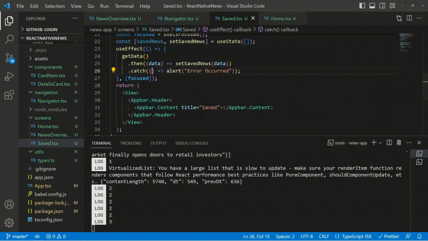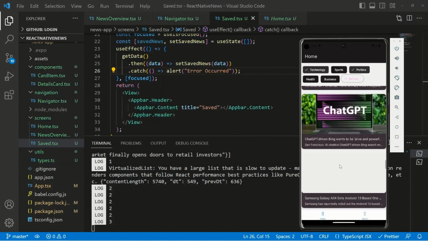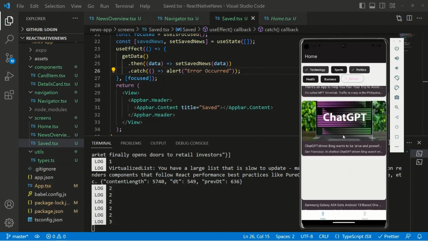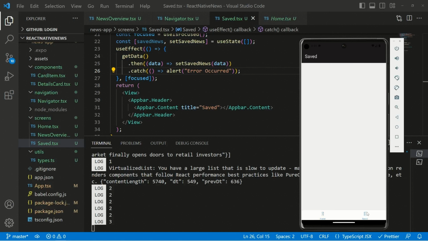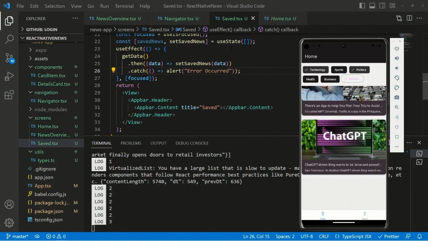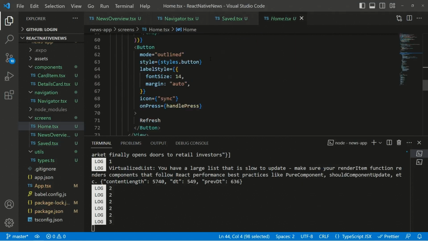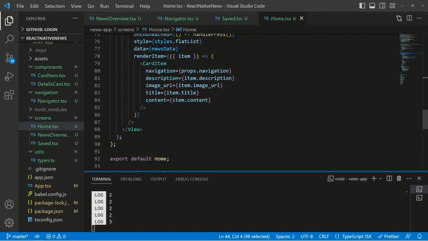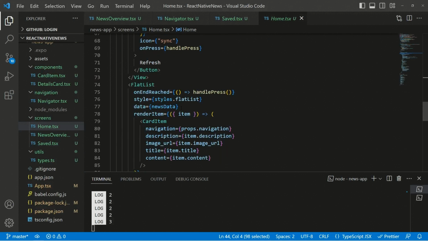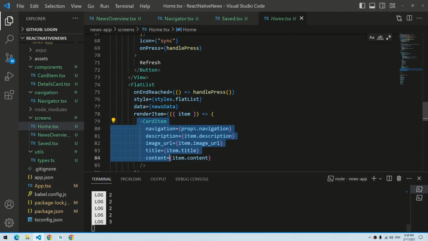Then we need to show all of the cards that we show here. We are showing all of the cards over here, so we need to show these cards inside the saved screen as well. But how can we do that? As we are doing inside this home screen, if we take a look, we have the home screen, we are rendering the card item inside the flat list. Here we have the card item, so we can use the same card item component with that. So we can move on into the card item as well.